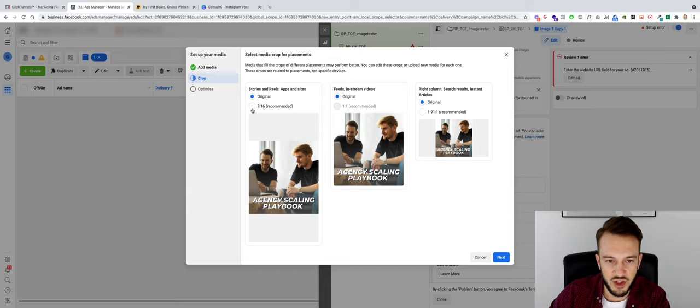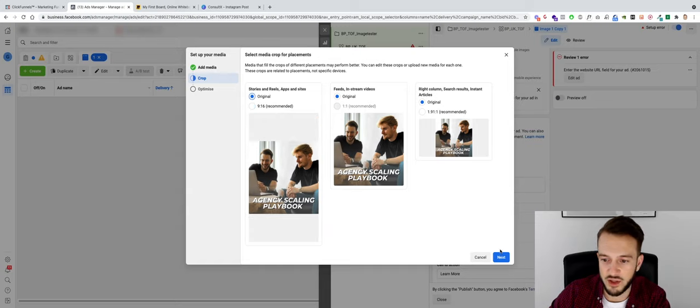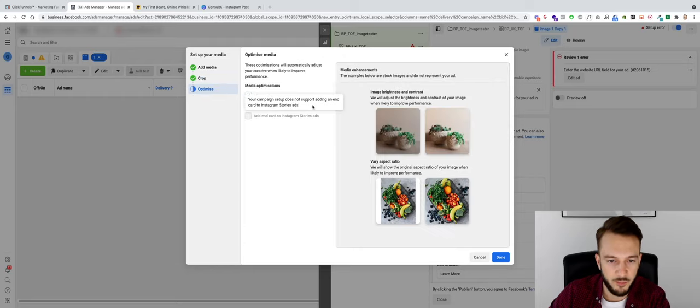We want to keep this all original. Why? Because if you do the recommended, the text will basically go. So just keep it all original. And then this is basically a new part of Facebook where Facebook will actually optimize your images based on how people are most likely to respond to them.